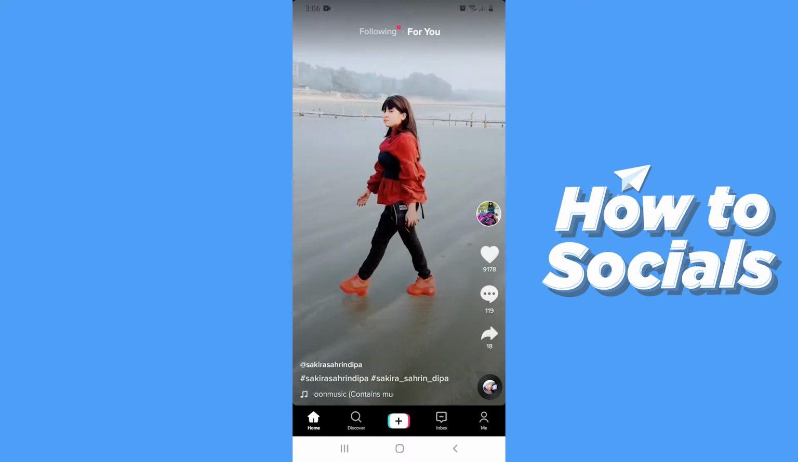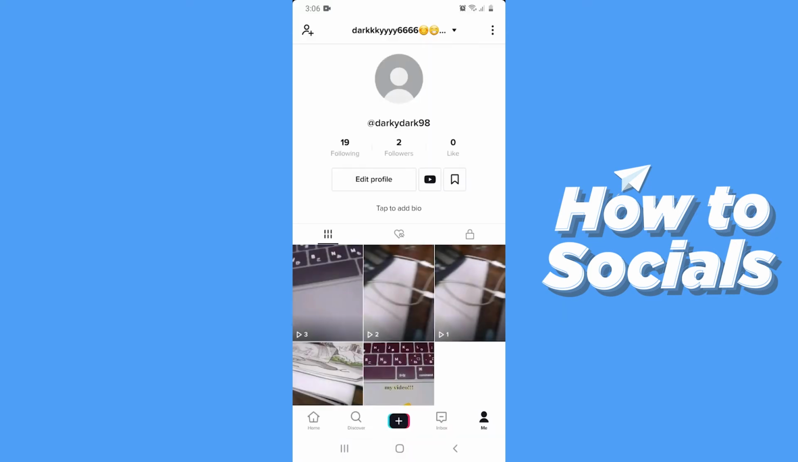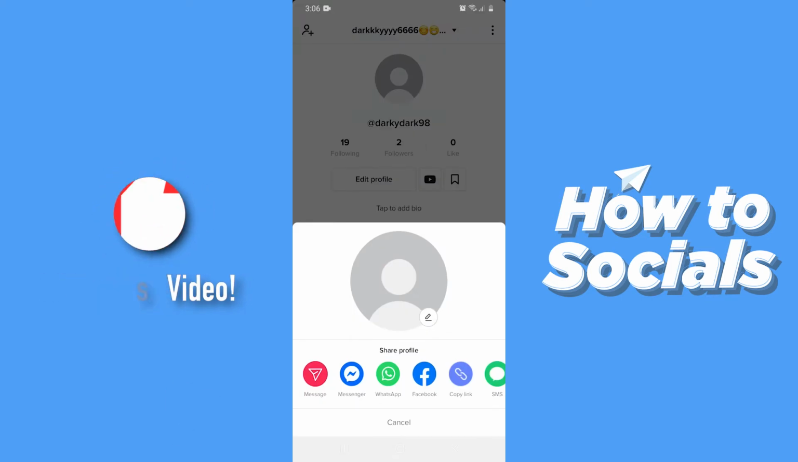Now go to your profile from bottom right corner. Now tap on your profile picture. Now tap on the edit icon just beside your profile picture.